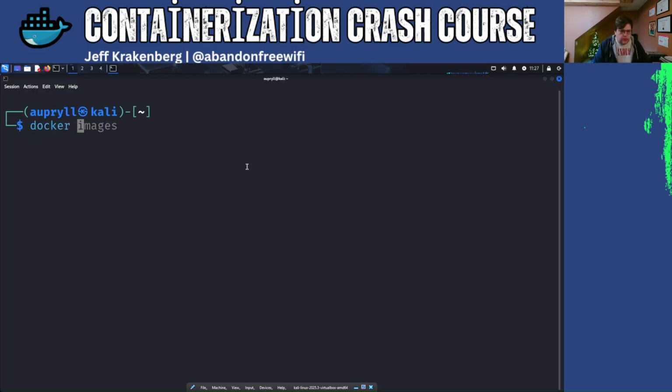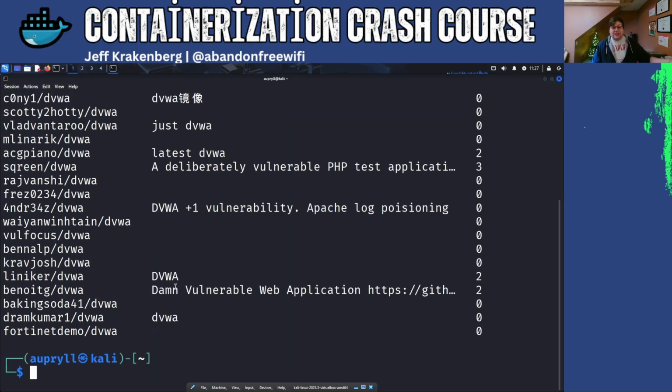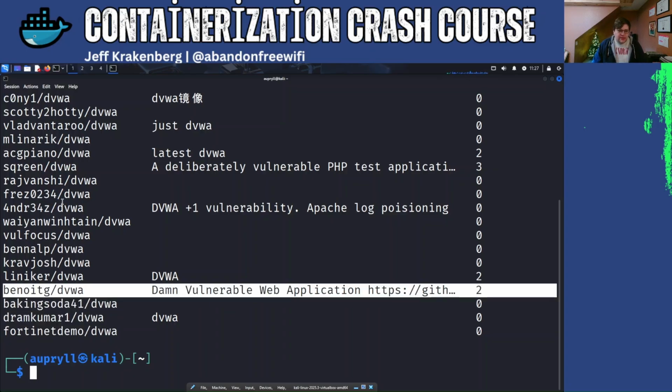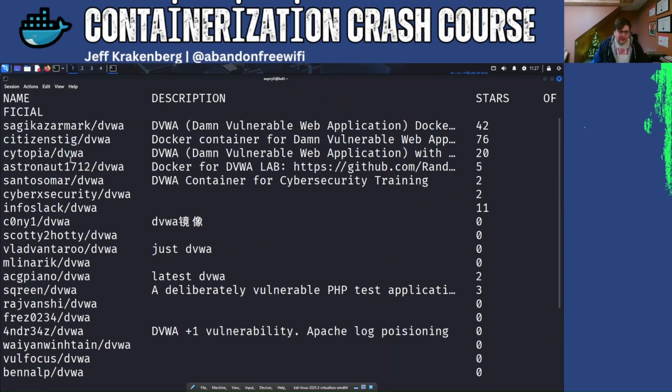First, make sure I'm in my terminal, and we'll do docker pull vulnerables/DVWA, so we're calling to a repository and then a specific image. But if you aren't sure where you can find this, you could just do docker search DVWA, and we'll see there is actually a ton of stuff in here. Fortinet demo, baking soda, there's a lot in here, but do we have anything that is like, yeah, these all look like just regular names.